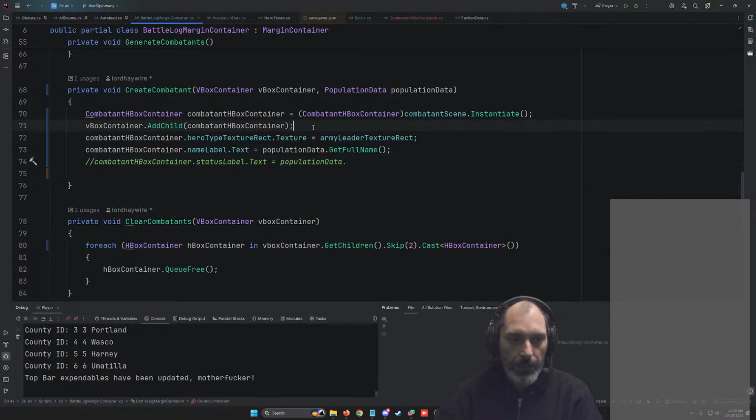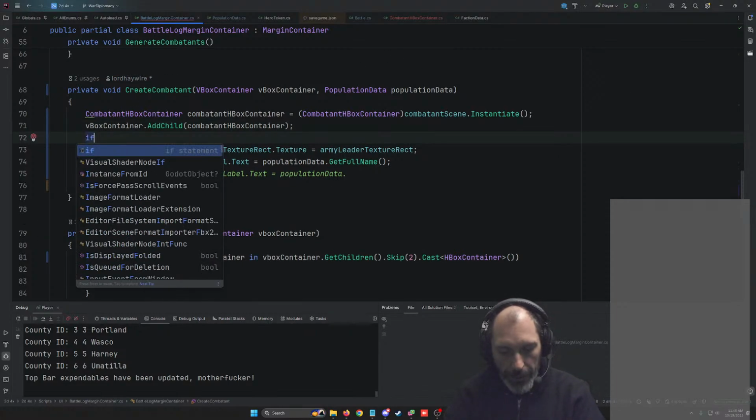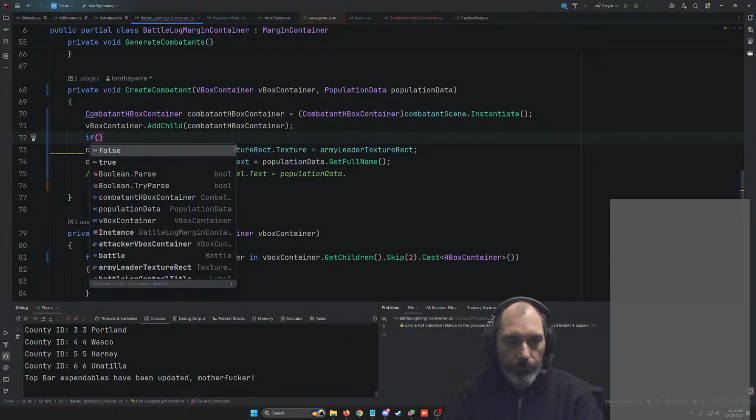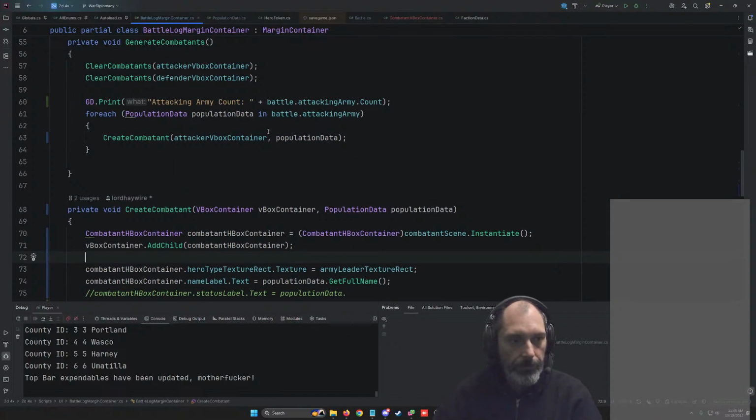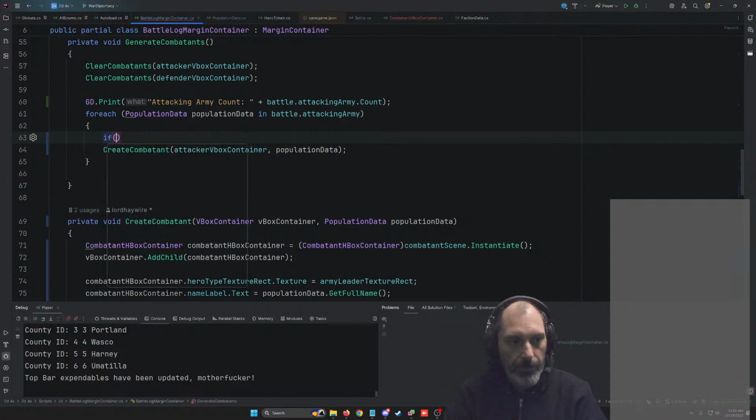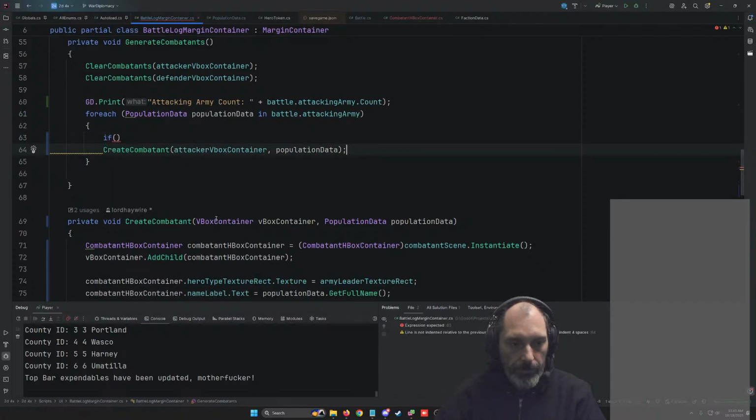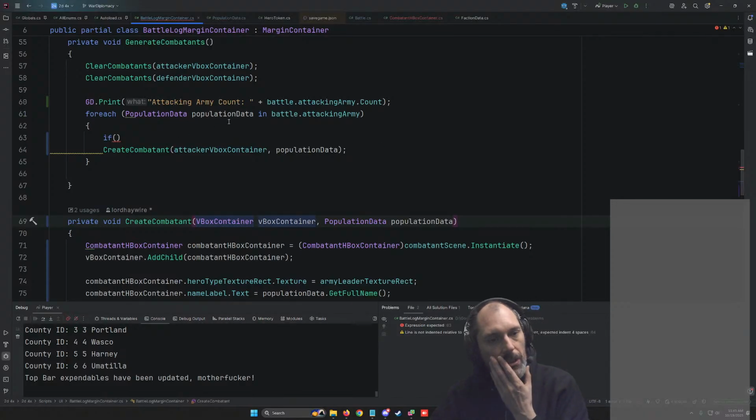So because this is in a thing here, we're going to go if, this isn't going to work. We're going to go if, we're going to go like, so if this is going through the army, for the first one, we're going to know he's the army leader. The first one's always the army leader if I did my sorting correctly.